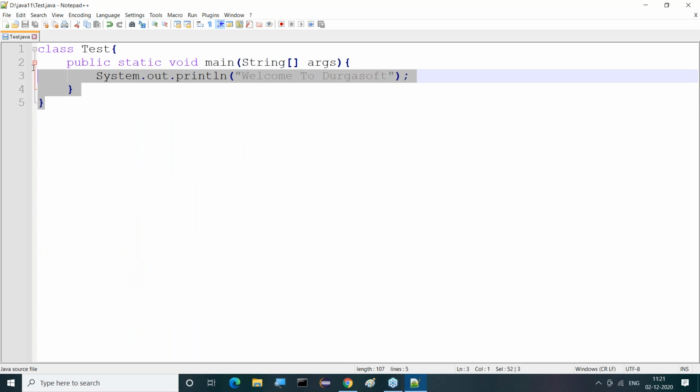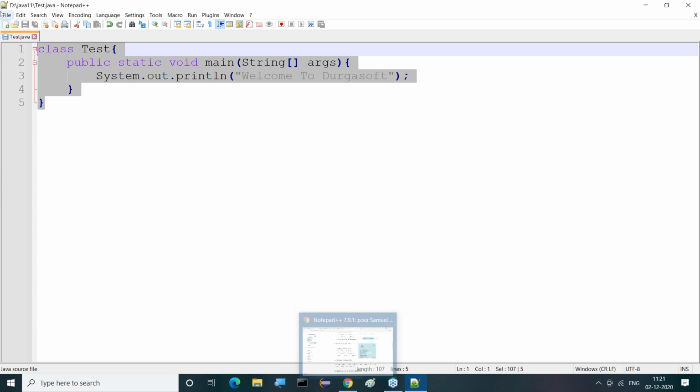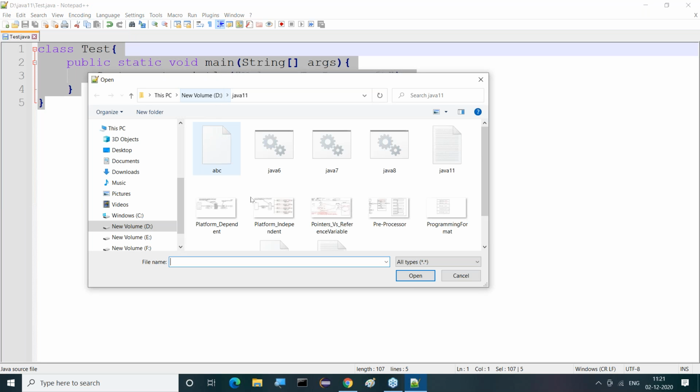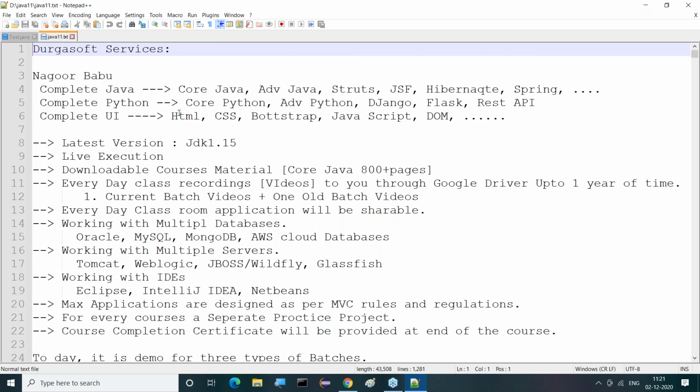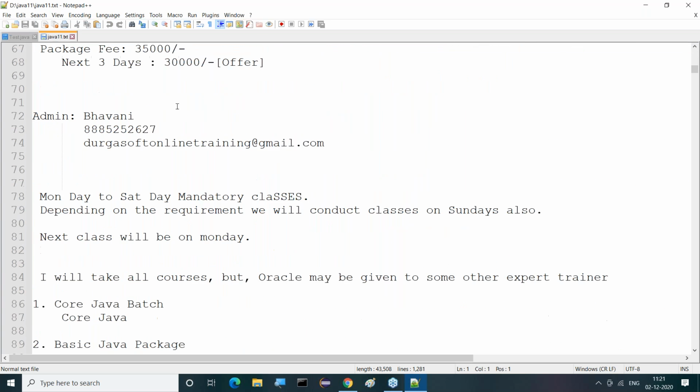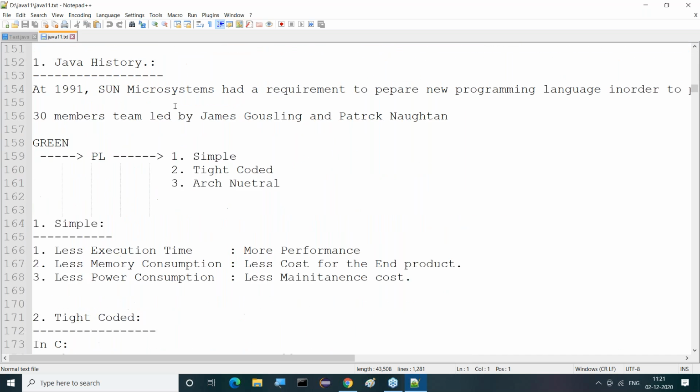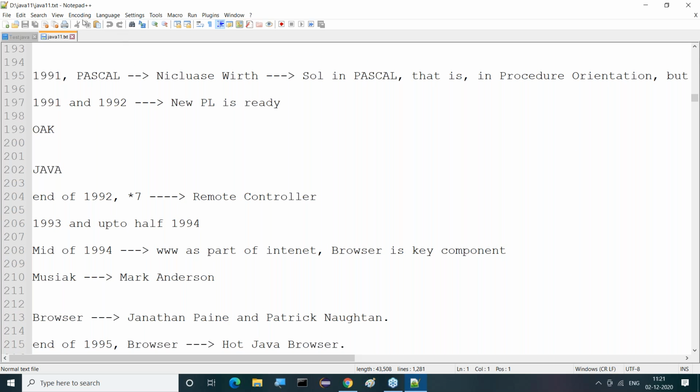So this is exactly the program we provided. Guys, all of you observe carefully. I want to explain one point here. Let me open Java 11, wait one minute, guys. The total setups are changed here.